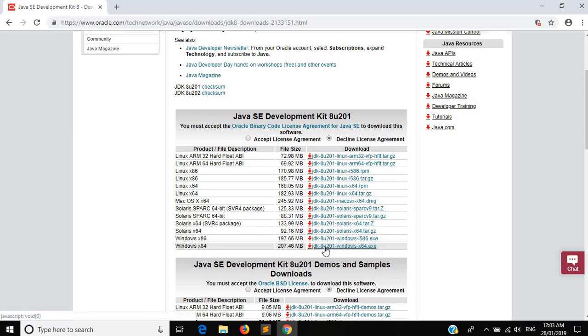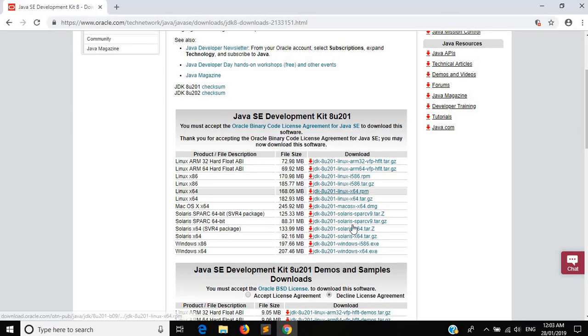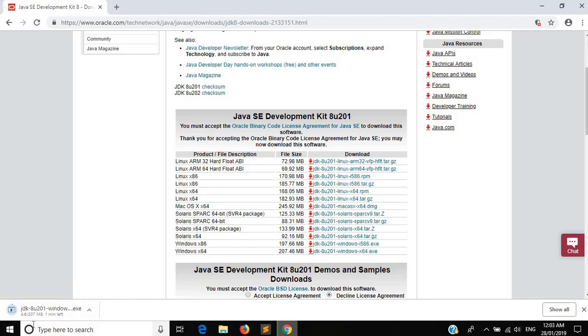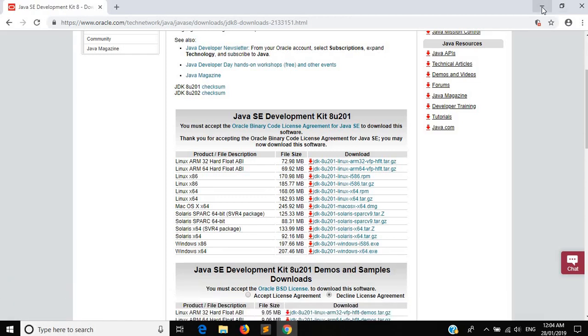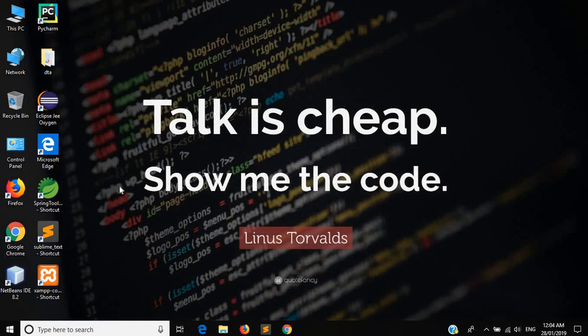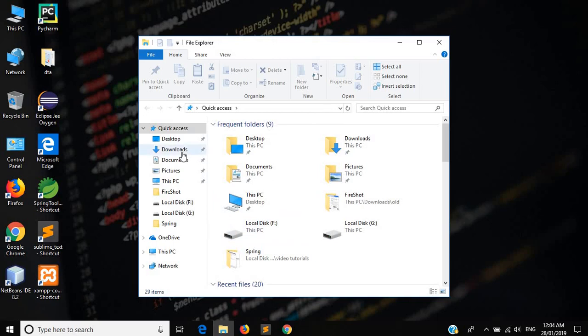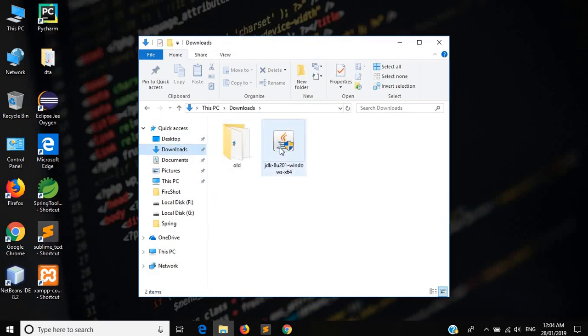Before downloading you need to accept the license. So click on accept license agreement, then click on that file so that we can download it. Click and you can see that the file is getting downloaded. After the file gets downloaded, open your downloads folder and you can see the executable file there. Double click on that executable file.